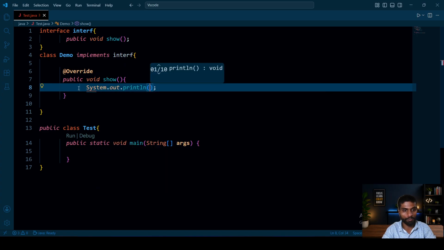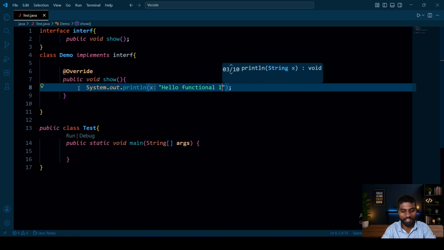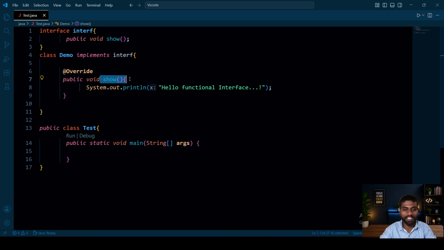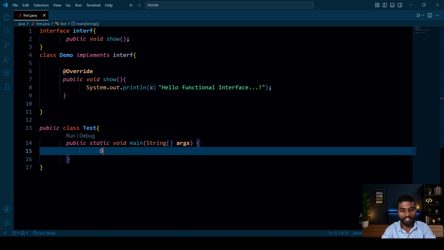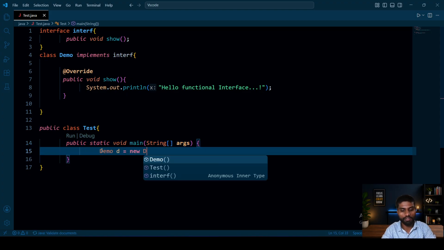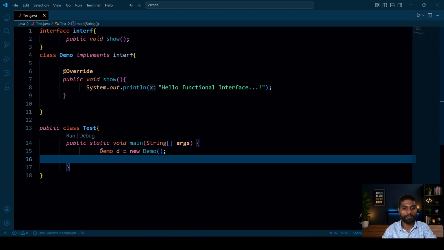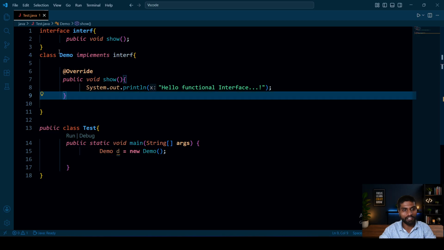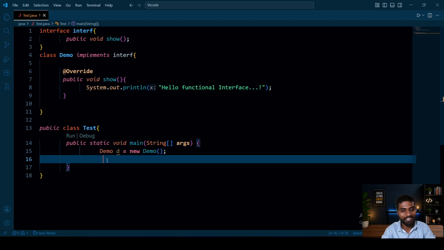System.out.println. I want to put here one message: Hello functional interface. How to call this show method? Just write here Demo d equal to new Demo. We need to write this line, then automatically an object will be created for this class. How to call the show method? d.show.